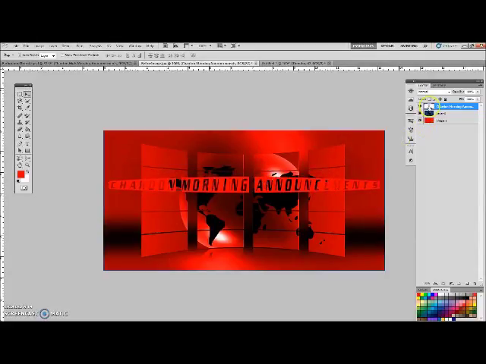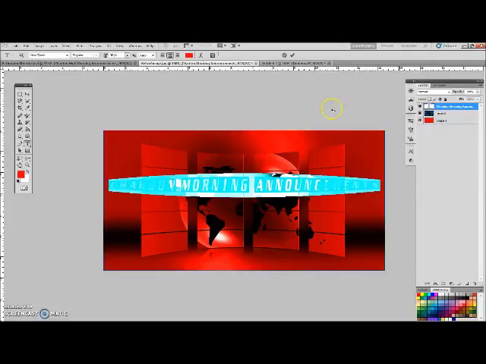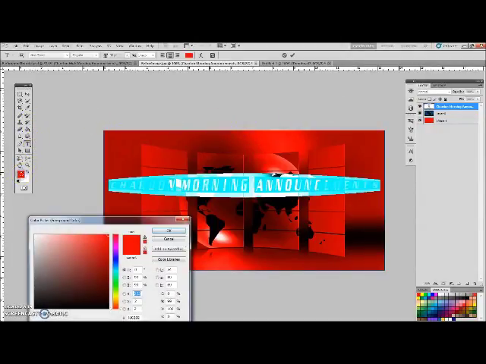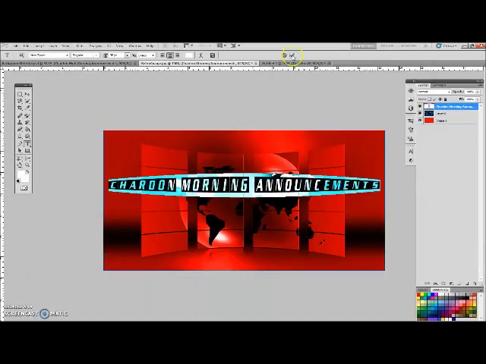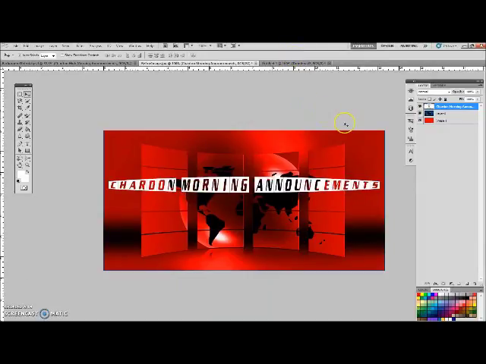The color might not be what I want, so I'm going to double click on that little white square in the layer, and I'm going to click on my color square, and I'm going to choose white. And I'm going to check the check mark. I kind of like how that's looking.